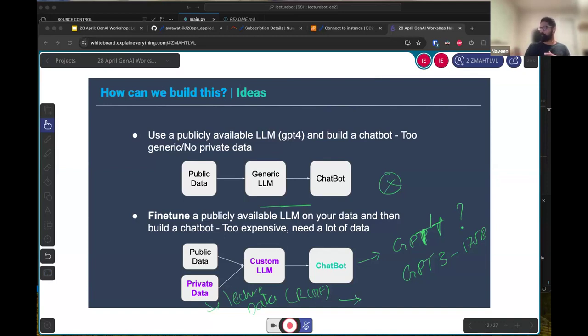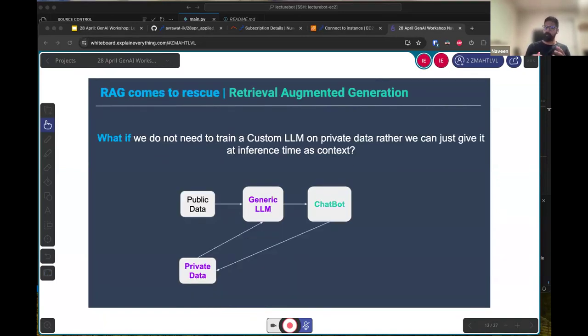So what if we don't need to train a custom model, but we can essentially get away with taking a generic LLM, which is trained on public data, and just use private data at runtime to provide to it as context. So our chatbot only gets to look at the private data to give us answers. What if we can design that sort of workflow? Then it could satisfy all of our needs.